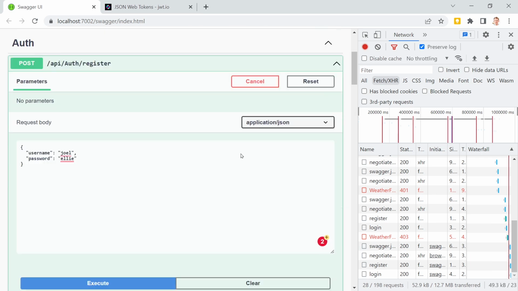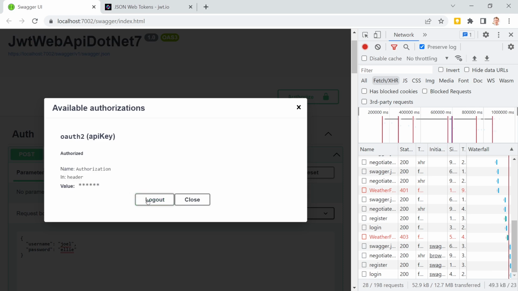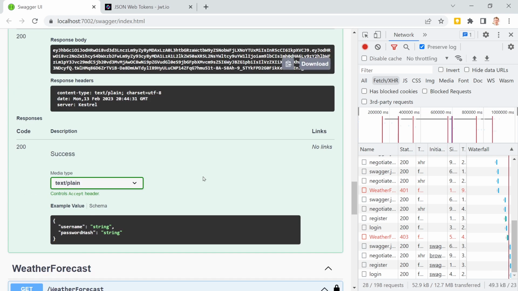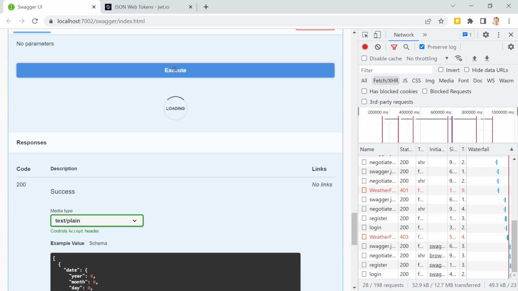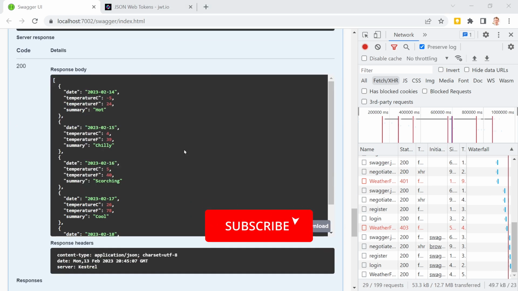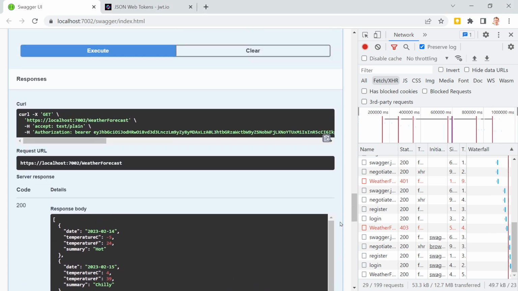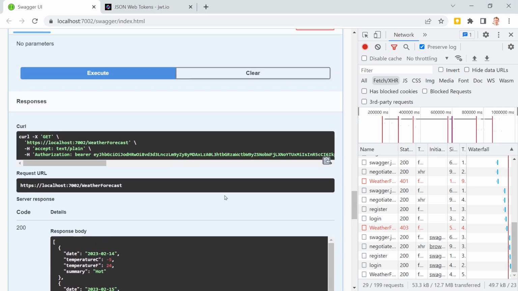Oh, wait. We have to use the token here. Bearer. All right. Authorize, close. And now execute, and we get the data. Isn't that great? And now the next step actually is, how would you read all this data from your JSON Web Token in your Web API, or any .NET 7 application? Well, if you want to know that, just click on the video here on the screen.